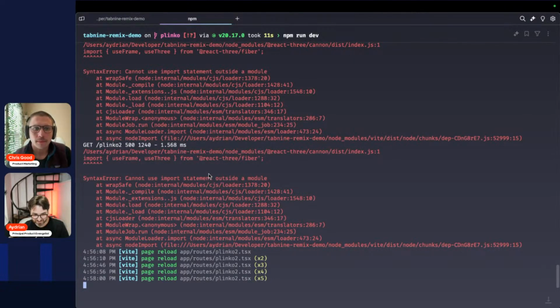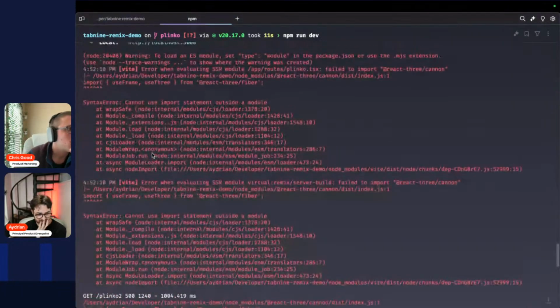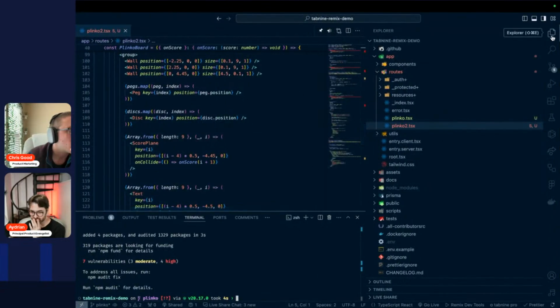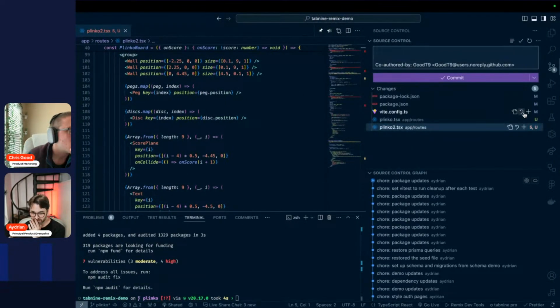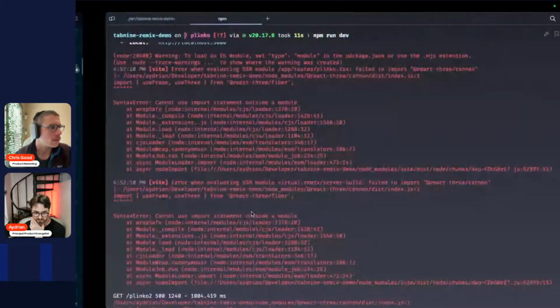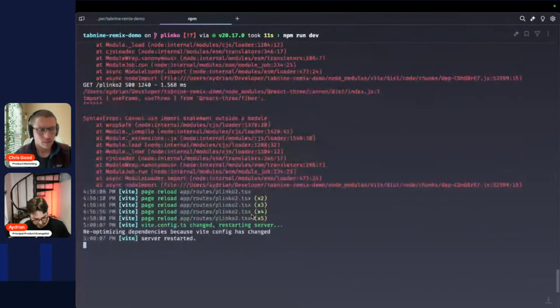Cannot use this outside of a module. So I wonder if React 3 Cannon, is it a module type? So error evaluating SSR module virtual, failed to import React 3 Cannon. Let's back out that change they made here. Aren't we running right now? Okay.